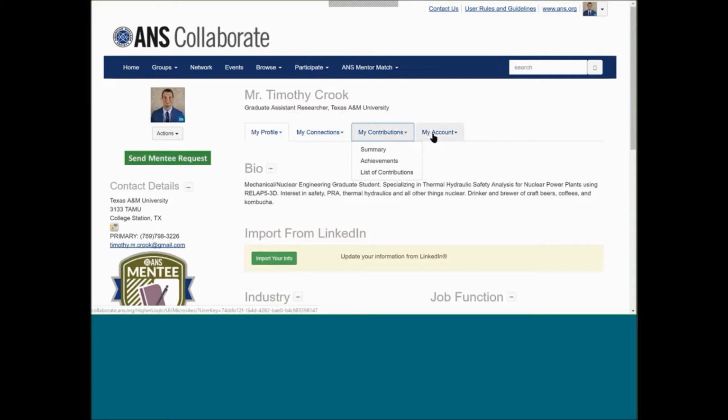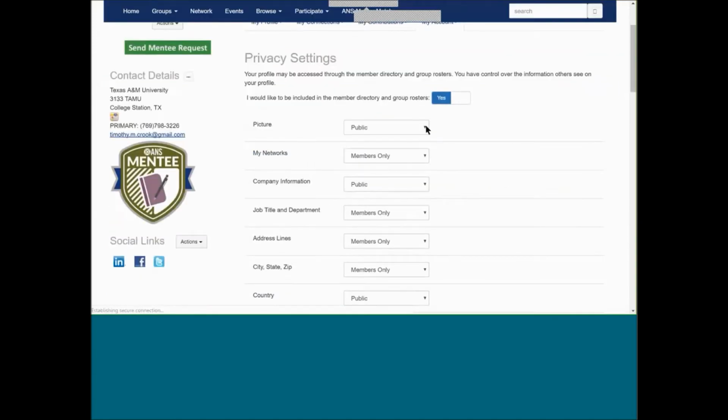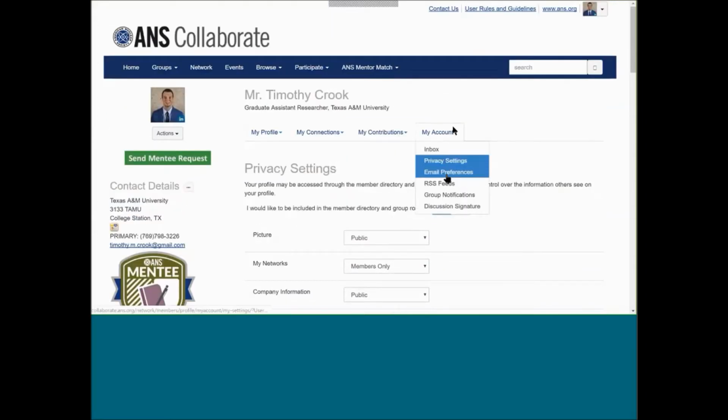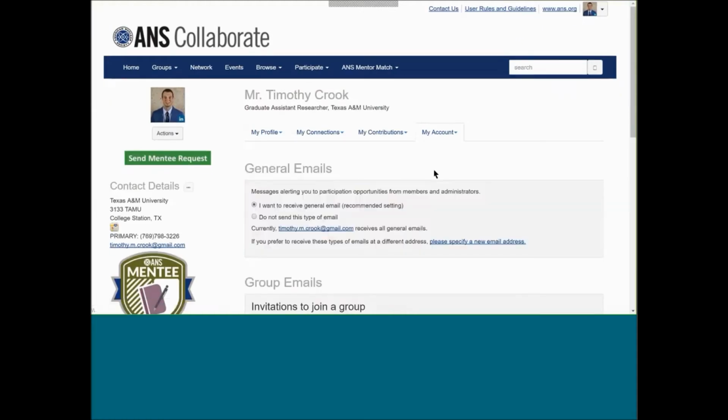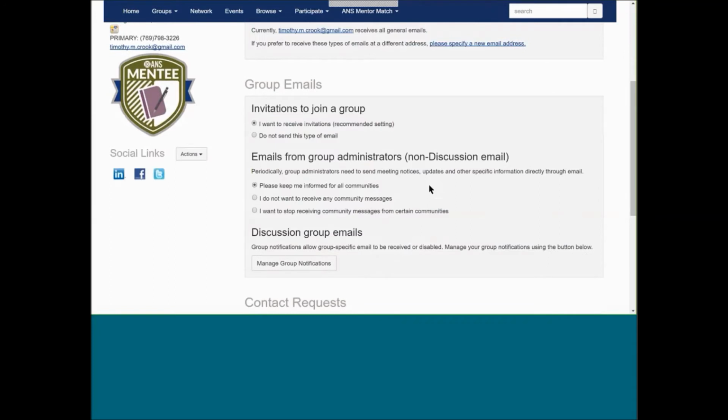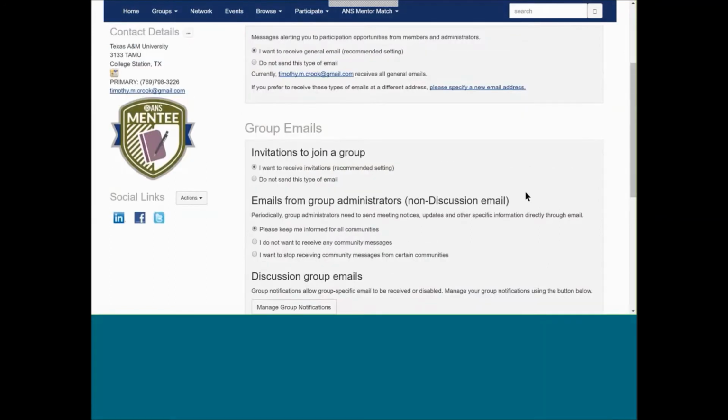Let's look at My Account before we move on. My Account has settings for privacy, which includes who can view your participation on Collaborate. These categories break down into public, my contacts, ANS members, and only me. Also, you can set your email preferences here, which include notification opt-outs and group-specific opt-outs. This allows you to decide how often Collaborate notifies you by email of activity.